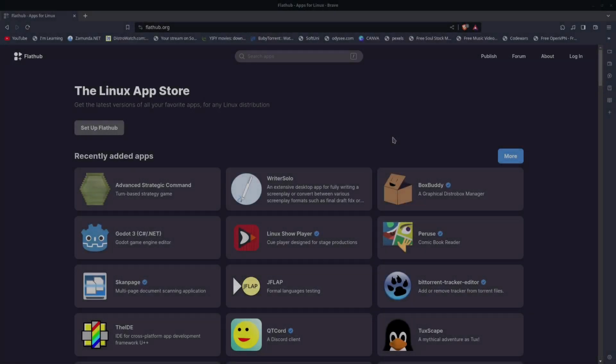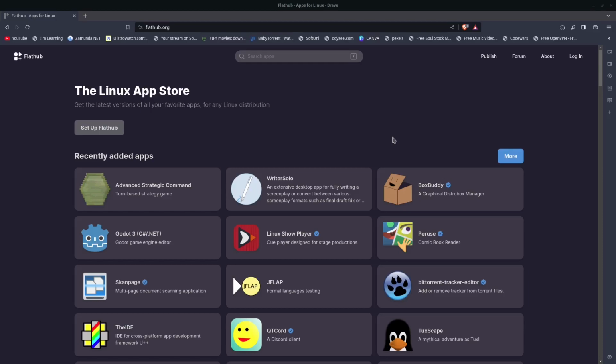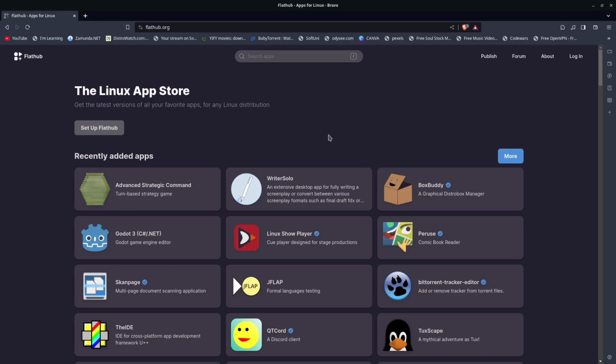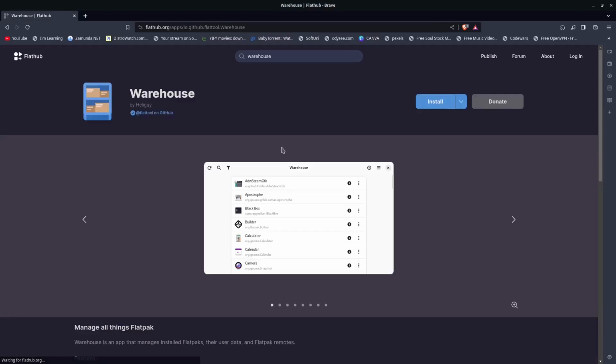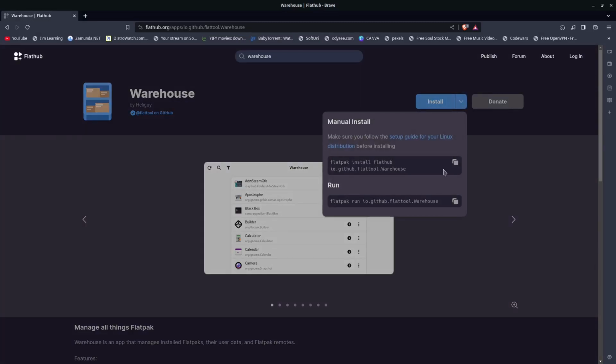Okay, so when you go to the main page at Flathub, or flathub.org, this is the place usually where I search and install all my Flatpaks. Now the tool that I want to show you today is called Warehouse. Just look for the warehouse and it's right here. Just open it. It's pretty easy to install. Just click the install button. I really like to copy the command and use it in the terminal. That's how I usually install it, but that's me.